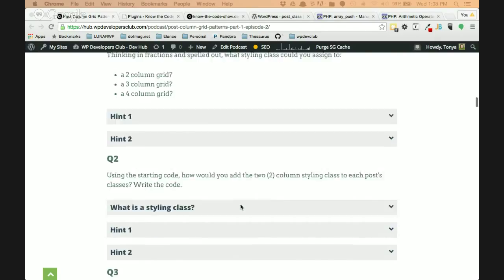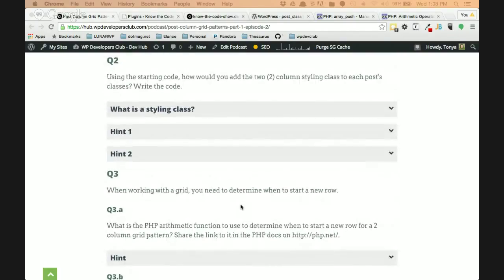Question number 2. Let's move on down. Using the starting code that I presented to you at the beginning here, how would you add 2-column styling class to each post classes? And write out the code. I already explained to you what a styling class is, so I don't need to go back through that again, right? I gave you a couple of hints. Let's think about that a second. We have an array coming to us, classes. We know that we want to add the styling class to that list of elements in that array.